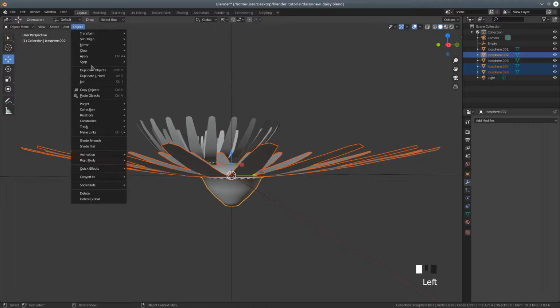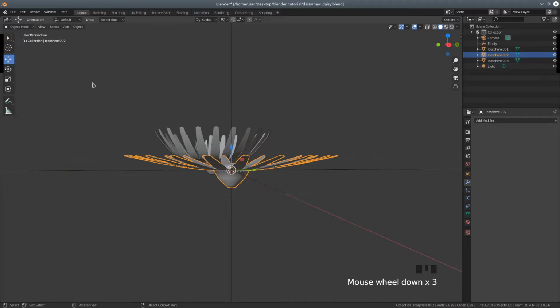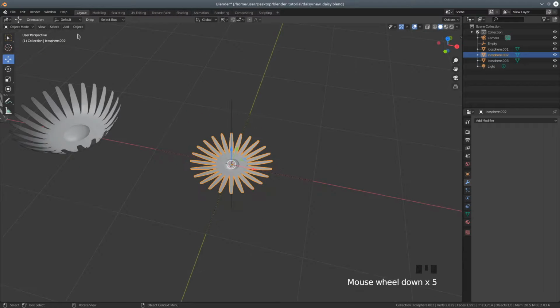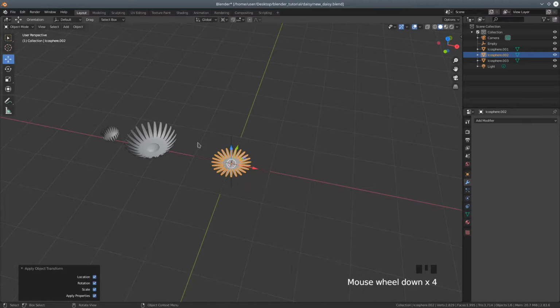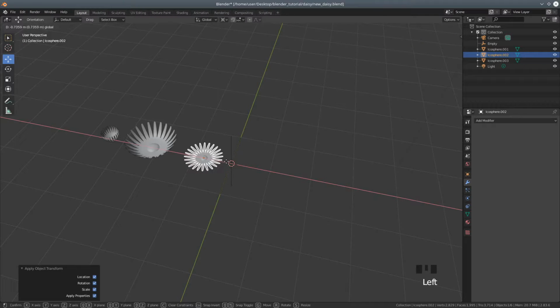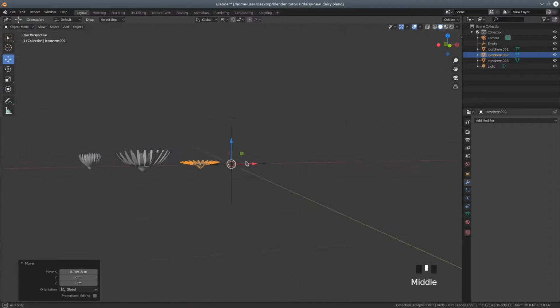Object, join. There we go. And we can apply the transforms. Probably don't need to, but... and yep, that's not too bad.